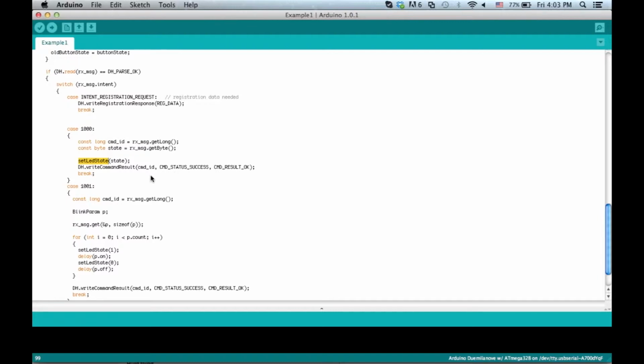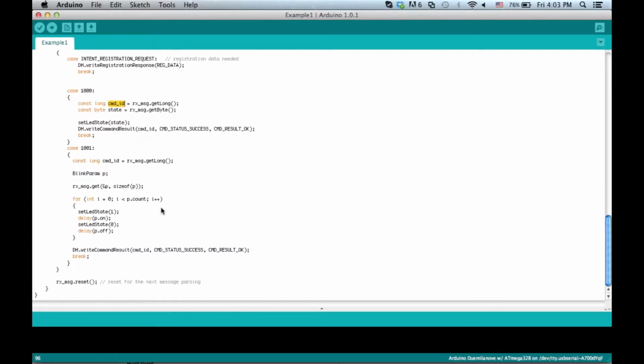It's very simple. And in the end, we should send the result back to the cloud, so it will mark it as result okay. That's why we actually have to save this command ID here. The same pattern here. We are saving the command ID to post it back with a success result.